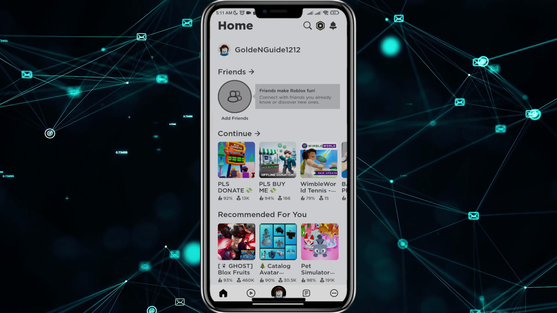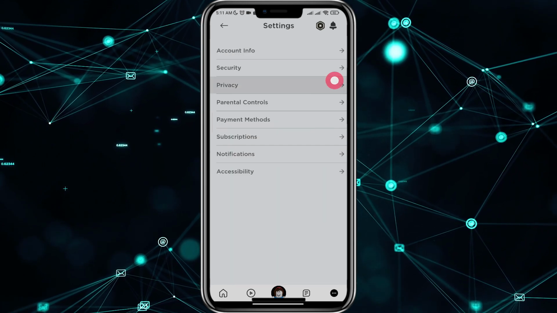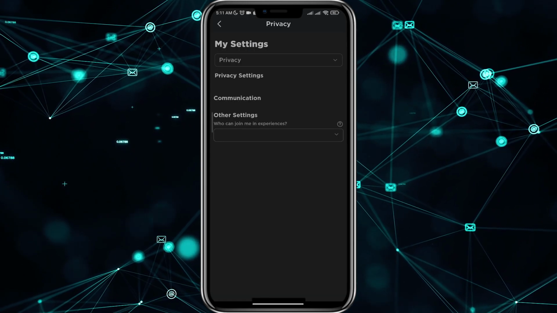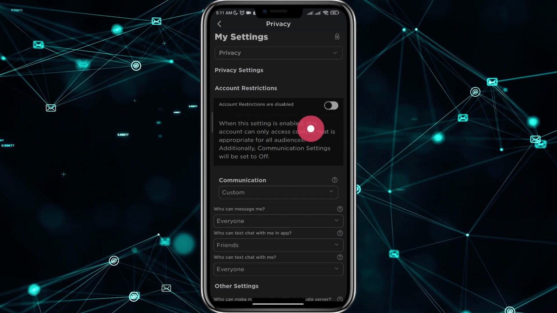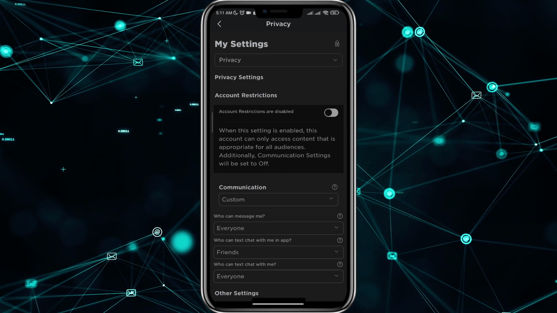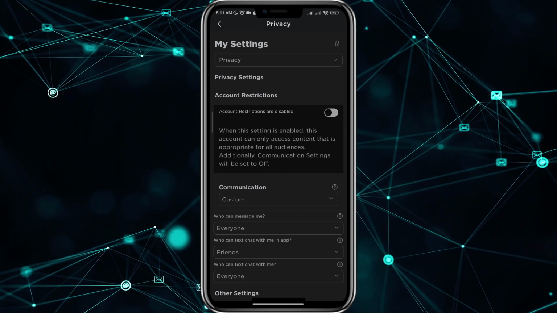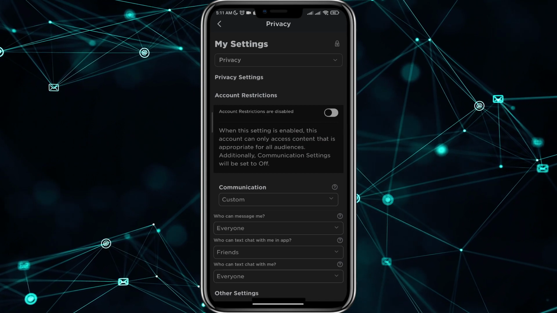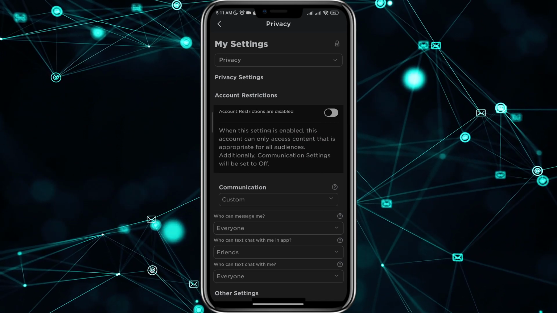Go over to the lower right corner, tap the three dots, go to settings, then go to privacy, and then go over to account restrictions. Make sure these are disabled, guys, because if it is enabled, that is causing the issue. If you have a pin, you just have to input your pin to disable this, and there.